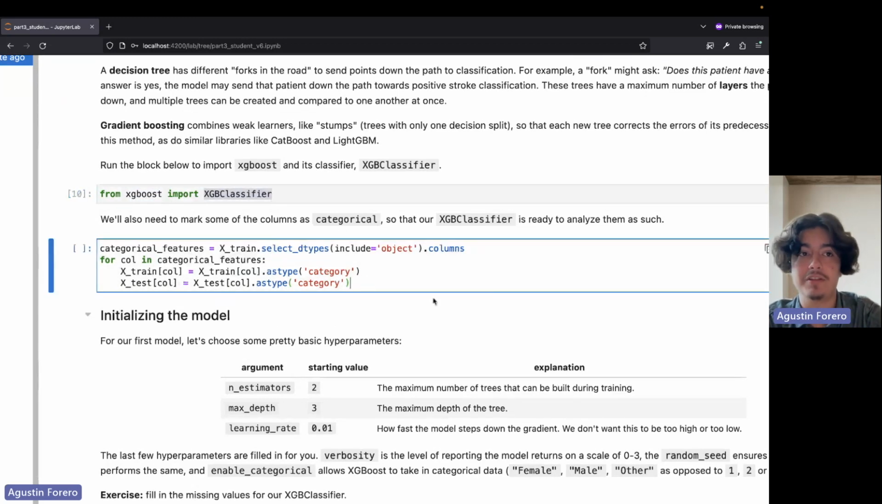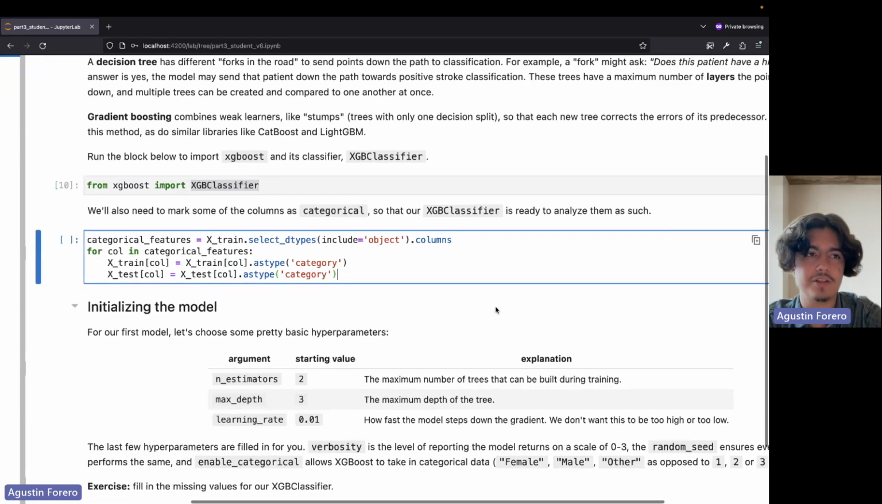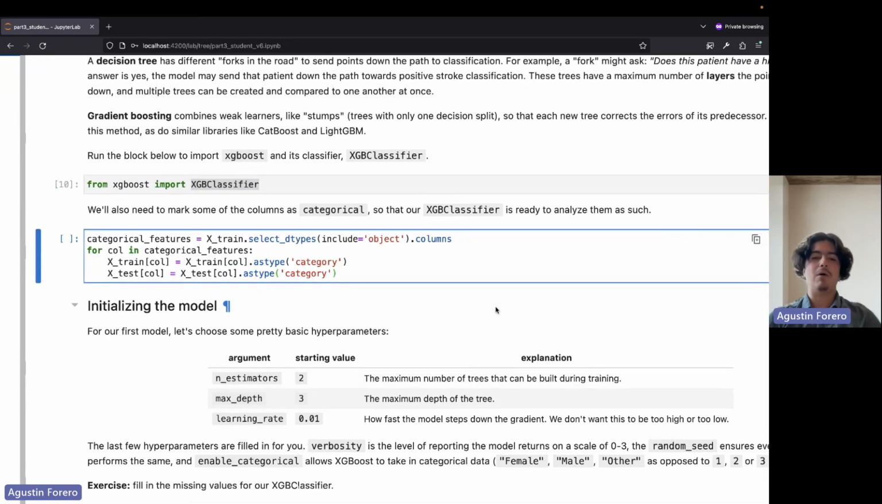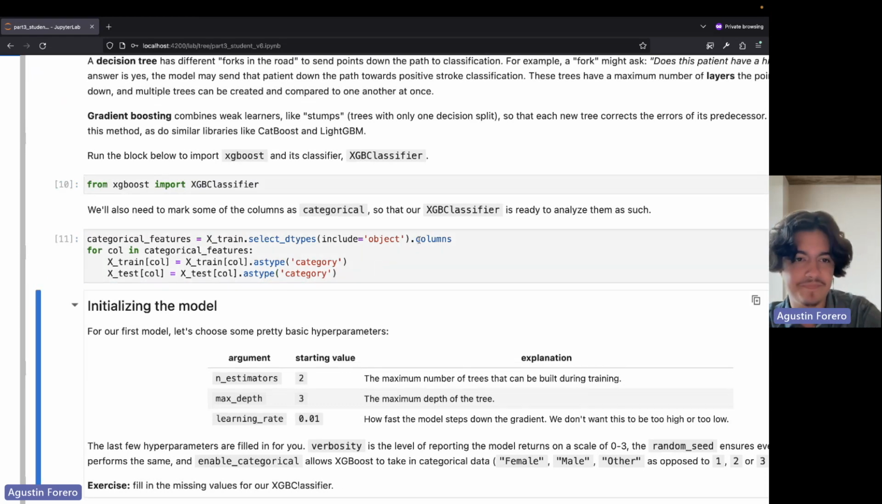The next thing we're going to do is alert the model preemptively about which columns are categorical. So this includes gender, which has male, female, or other. You have residence type, which includes urban or rural. And this type of model, XGB classifier specifically, is totally fine with working with categorical data. It just needs a small heads up. So that's what we're going to do with this block here.